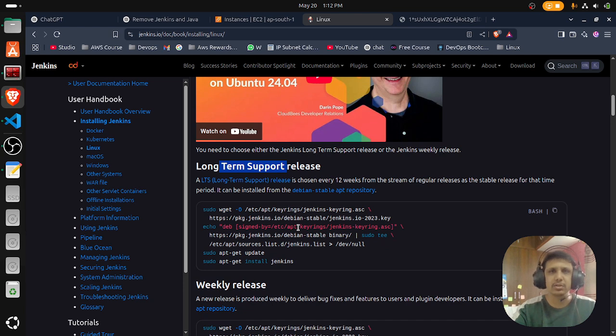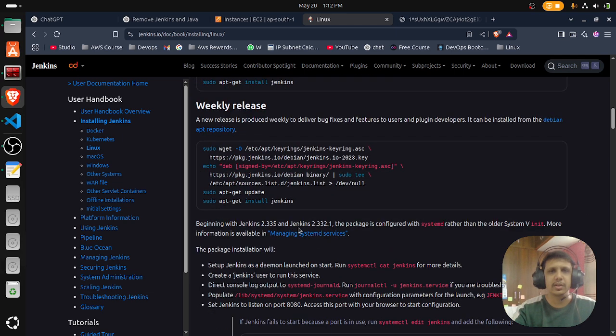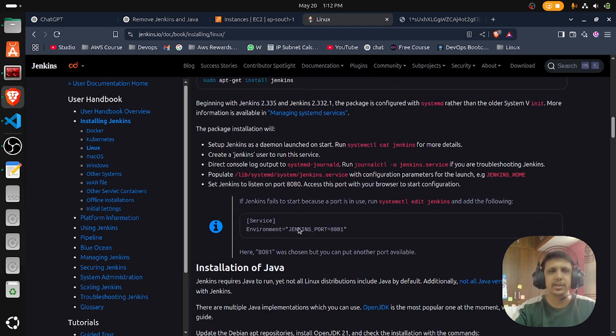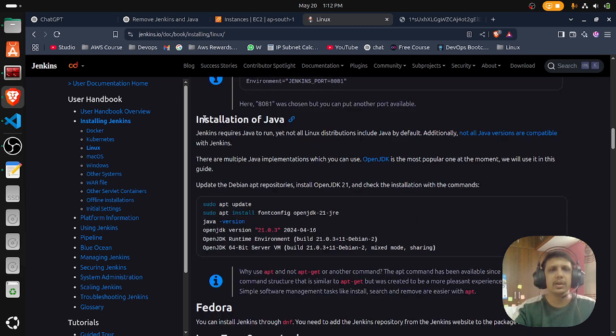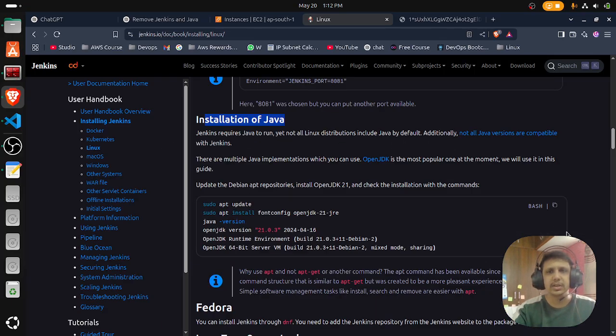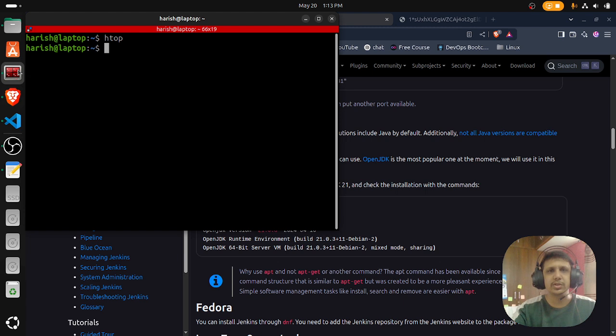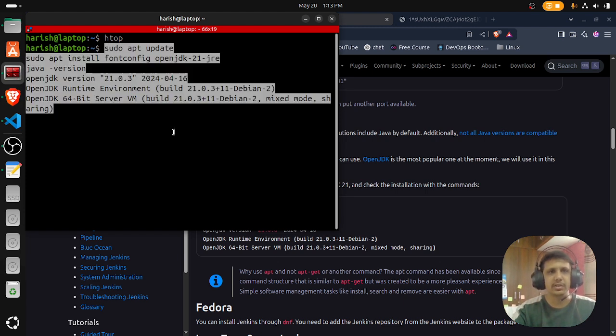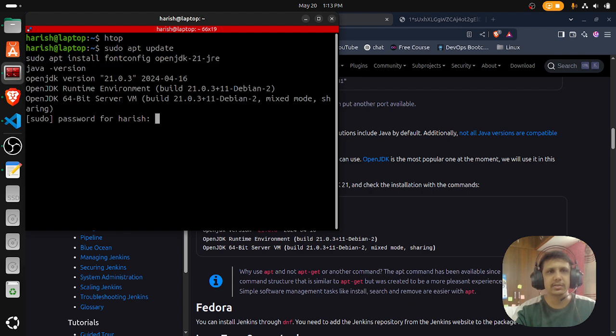First we have to install the Java OpenJDK. Scroll a little bit here. Installation of Java. Here you can see the installation of Java. Just copy this one and come to your terminal, paste it and hit enter. Enter your admin password.